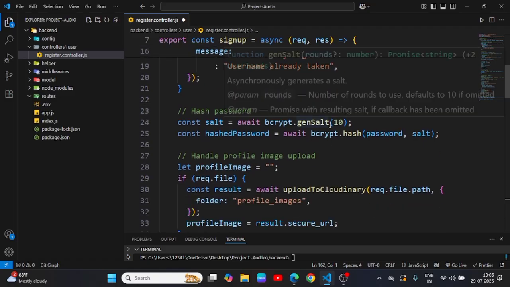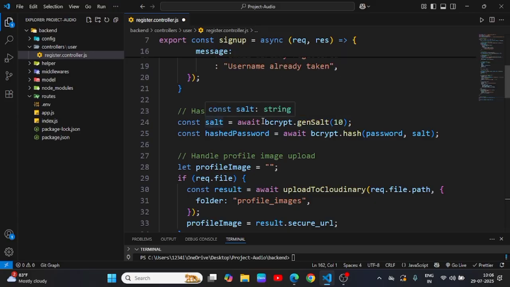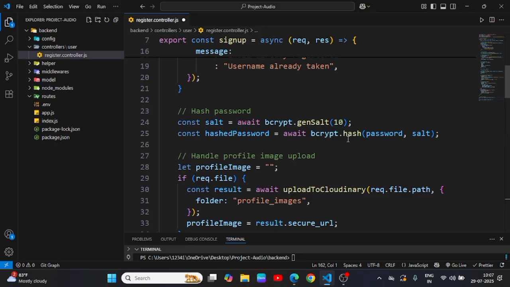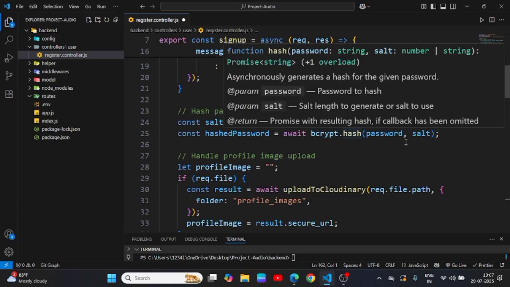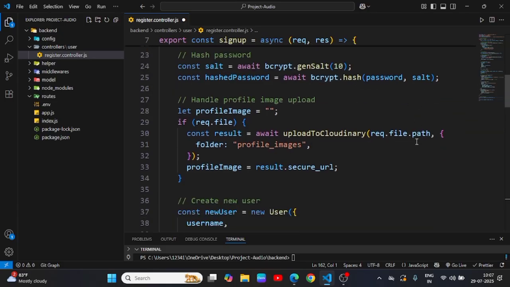This is a 10 round salt. This is a variable, and I use await because it takes time. Then bcrypt.genSalt is a method, and I pass it 10 rounds, so it makes a very strong password. And then I hash the password with the 10 round salt. And then here I handle the profile image.